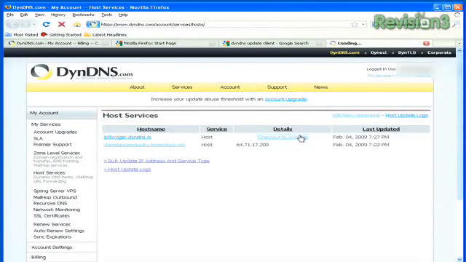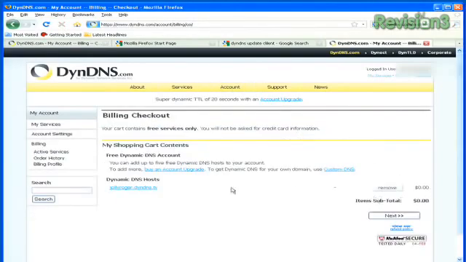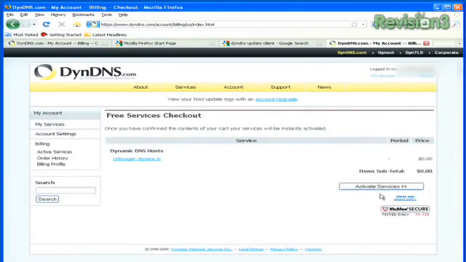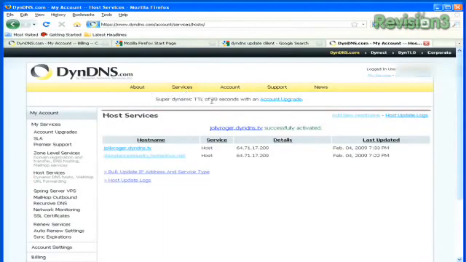So when you create one of these host names, even though you're not paying anything, you basically have to go to the checkout. And check out. Yeah, because if you don't, it won't activate your services. So in other words, you go through the motions of a capitalistic transaction, but you really don't pay anything. And they don't have any credit card information, anything like that. So there we go, we're in there.